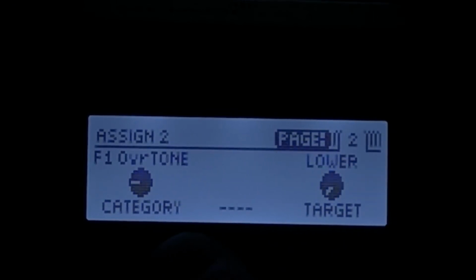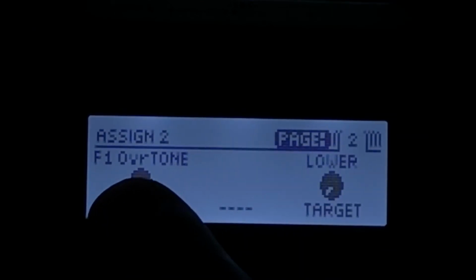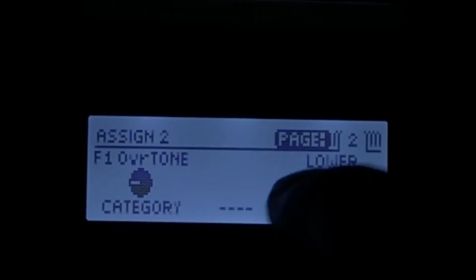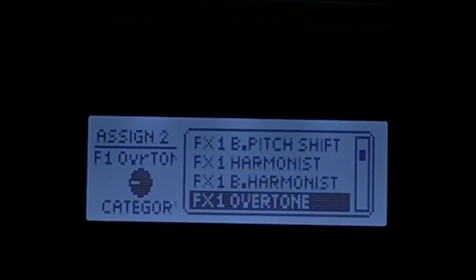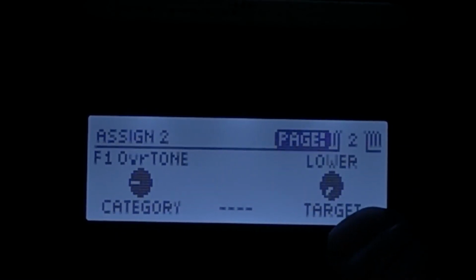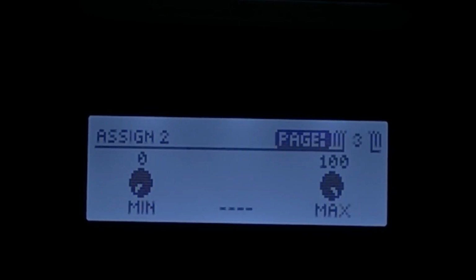Lots of pages here for this. So it's asking, okay, what do you want to assign the wave to? I have it to effects 1 overtone. Of course, you can scroll and make it go anything you want, but we're going to do the overtone. And then the target is the detune. You can wave anything, but we're going to do the detune. And then it's asking you what parameters do you want to wave between. I want it to go all the way down to all the way up.